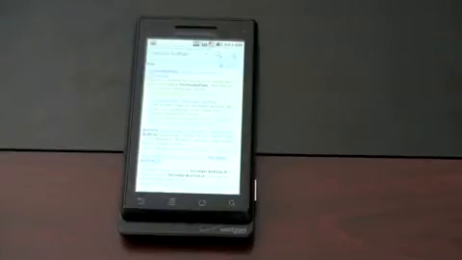Again, I'll be doing a separate video on the web browser and comparing it to other devices, but suffice to say it's a very improved experience. You still don't have multi-touch support for pinch and zoom, but you're getting a very capable, very quick browser. And I'm really impressed with what Google has done with the browser that's found on the Droid and found on Android 2.0.